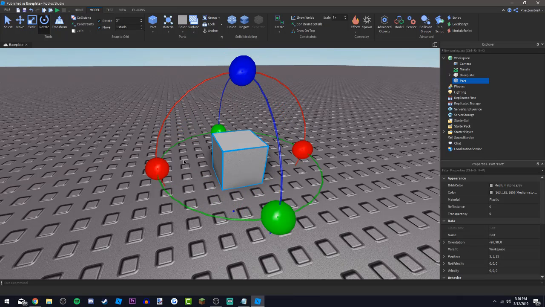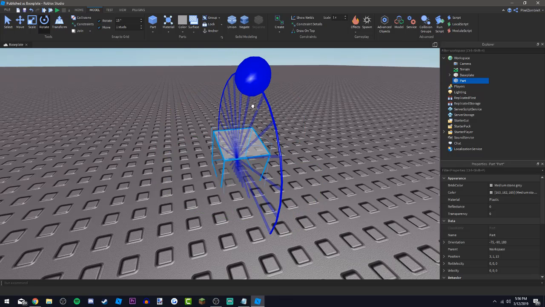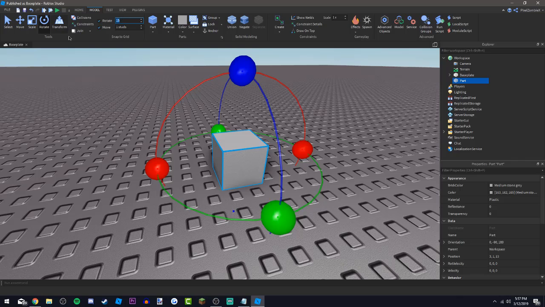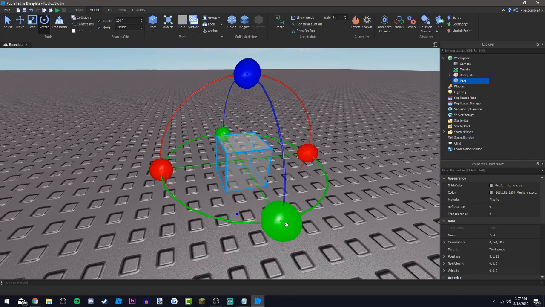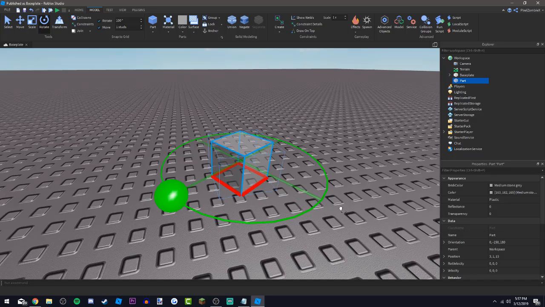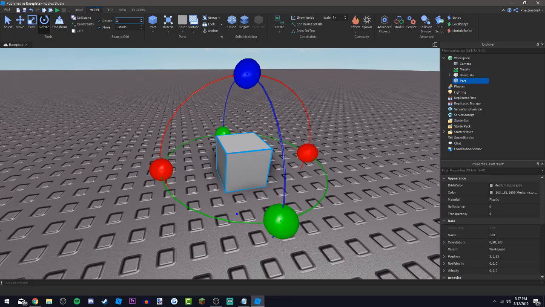You can also change the increment it rotates by using this up here. Higher numbers will change the snap. So as you can see, there are these little bars, and that's what it snaps to. If you set it to 100, there will only be a couple bars to go to. We're just going to set that back to 15.